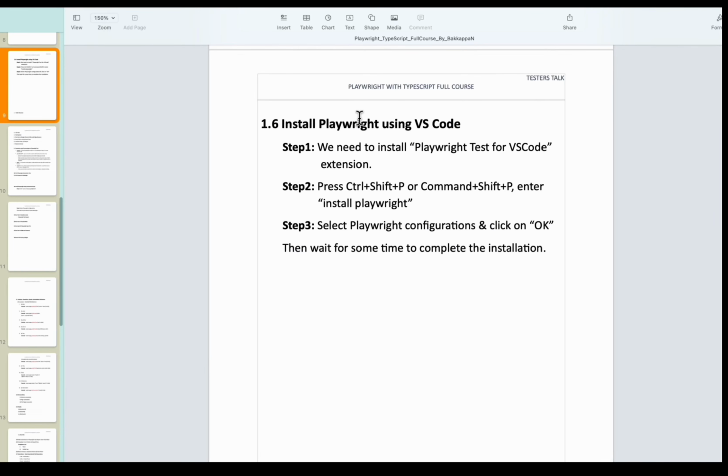The very first step is we need to install an extension called Playwright Test for VS Code. And once we have installed this particular extension, simply we have to press Control Shift P in the Windows OS, or if you are using Mac OS, simply you need to press Command Shift P. And then simply you need to enter install Playwright. So automatically once you get a suggestion, you can select the option as install Playwright.